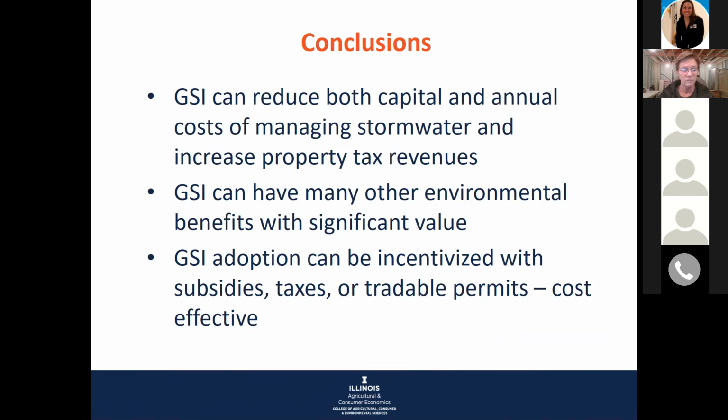Finally, how do you get this done? Well, there's lots of tools available to you. You can incentivize it with subsidies, with taxes, or with tradable permits. Those latter things can be very cost effective and a little bit more flexible than a one-size-fits-all building code that requires people to install certain amounts of green stormwater infrastructure.